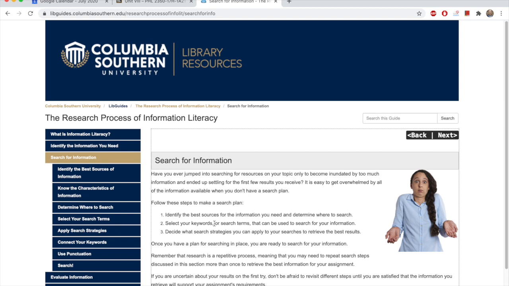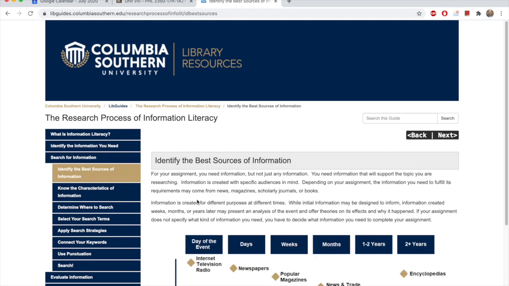Take a good educated guess at what kind of keywords might lead you to the answer. They are like the breadcrumbs that you follow in order to find your answer. Decide what search strategies you can apply for your research to retrieve the best results. Go ahead and click on Identify the Best Sources.